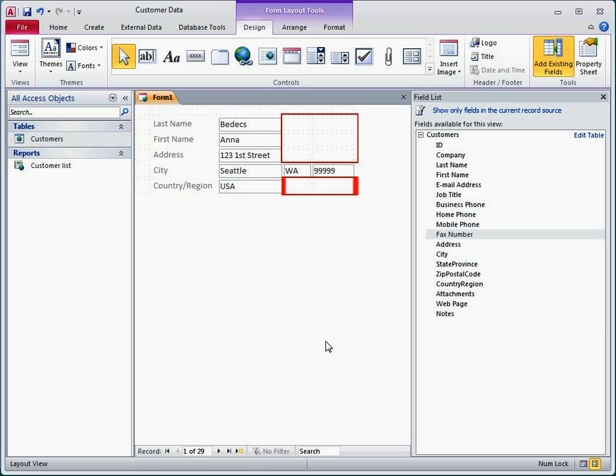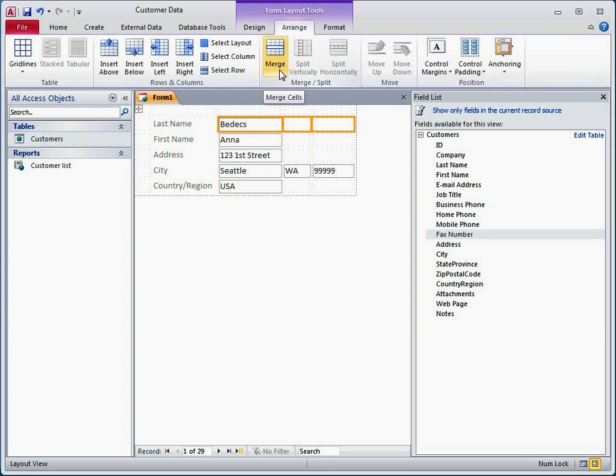You might think that these empty cells are wasted space, but I can use these cells in a number of ways. For example, I can merge the 2 empty cells on the first row with the cell that contains the last name field. I hold down the Shift key and click all 3 cells, and then on the Arrange tab, I click Merge. The field expands to fit the entire space, so now there's more room for long last names. I'll click Undo to restore the separate cells.